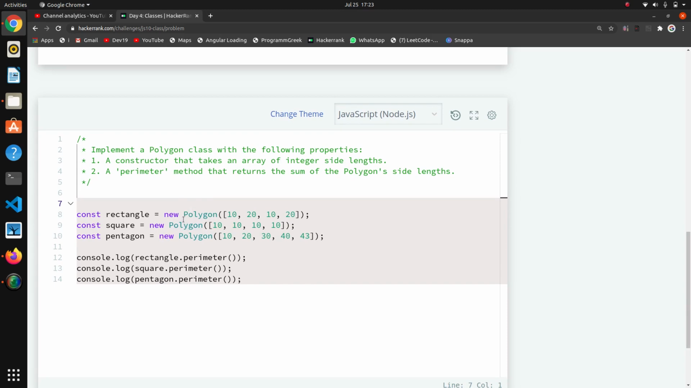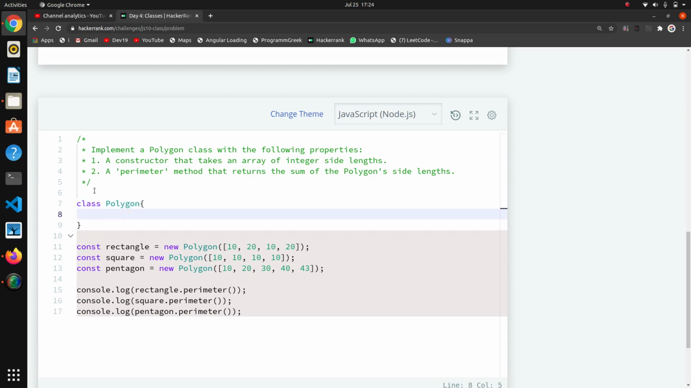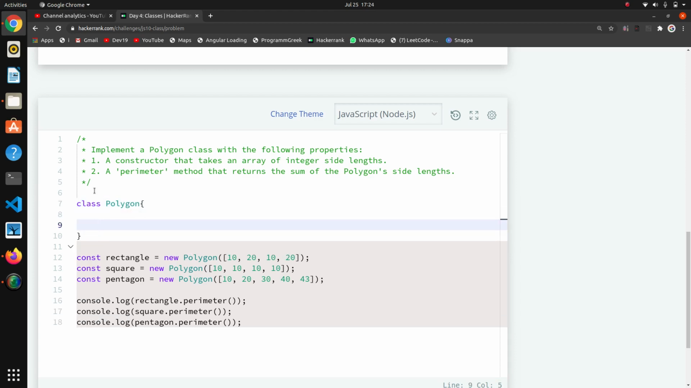We have to create a class of Polygon. So we are going to start creating a class in JavaScript. Class Polygon, I think capital P, Polygon. After that the curly braces, then we have to create a constructor. They are passing an array, in which all the sides are present. In rectangle there are 4 sides, in square there are 4 sides, in pentagon there are 5 sides.